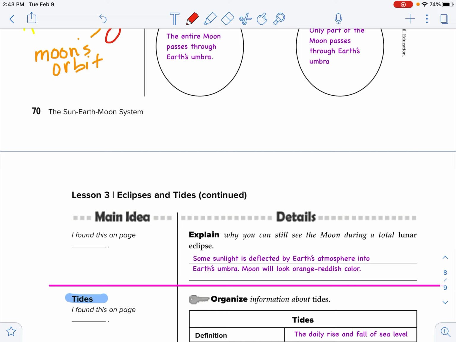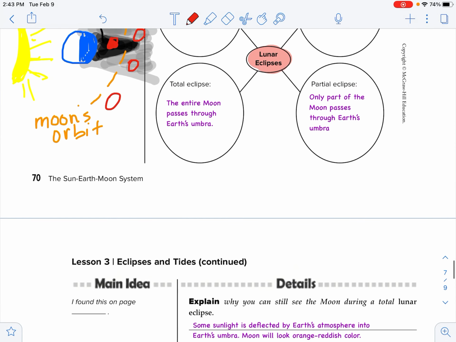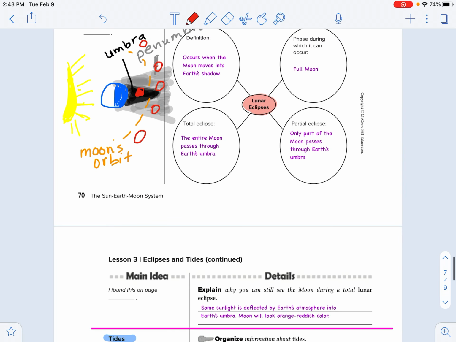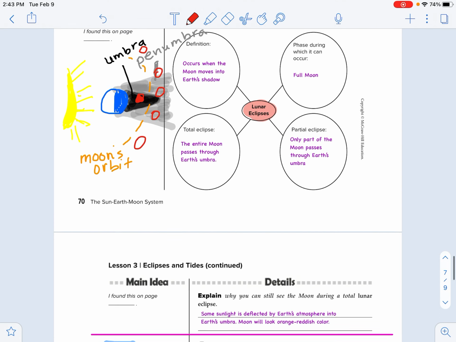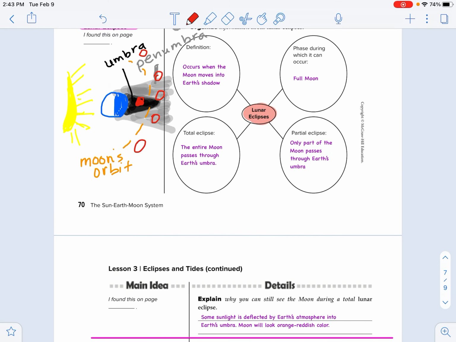All right, so why can you see the moon during a total lunar eclipse? That is, some of the sunlight is deflected by Earth's atmosphere into Earth's umbra. The moon will look orange-red, and it's mostly the longer wavelengths of the EM wave. So it's the red that's deflected in, and so that's why we get that reddish-orangish color. So go ahead and get all of this typed in.